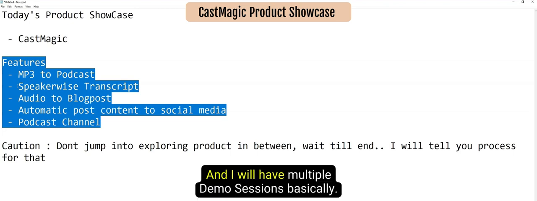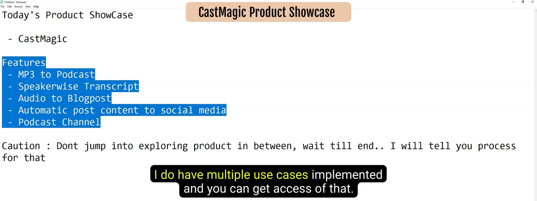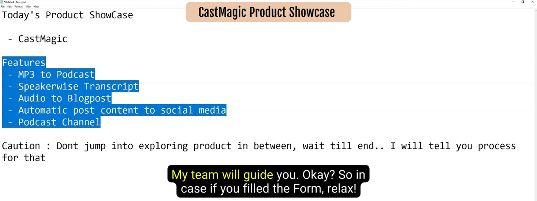And I will have multiple demo sessions. Basically you will get the directions in that demo session. I do have multiple use cases implemented and you can get access to that. My team will guide you.